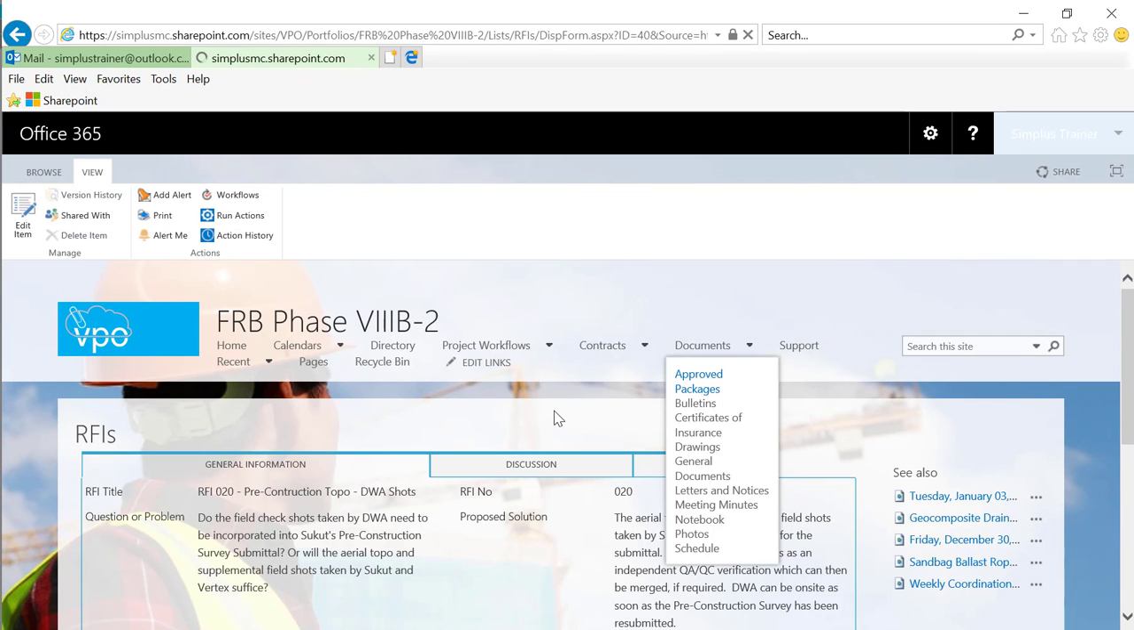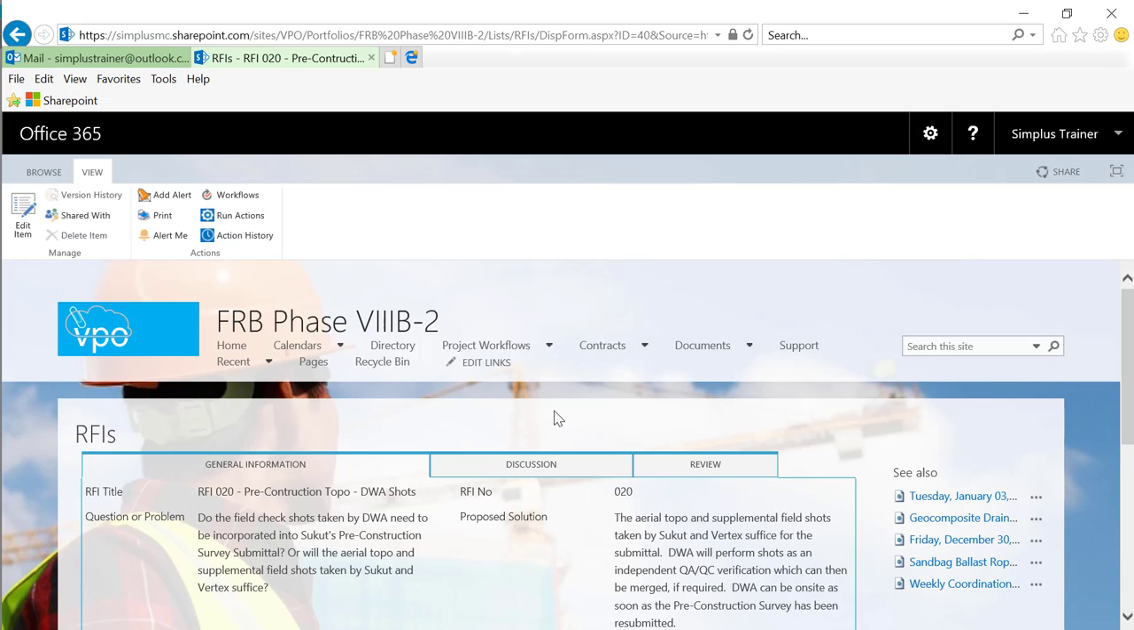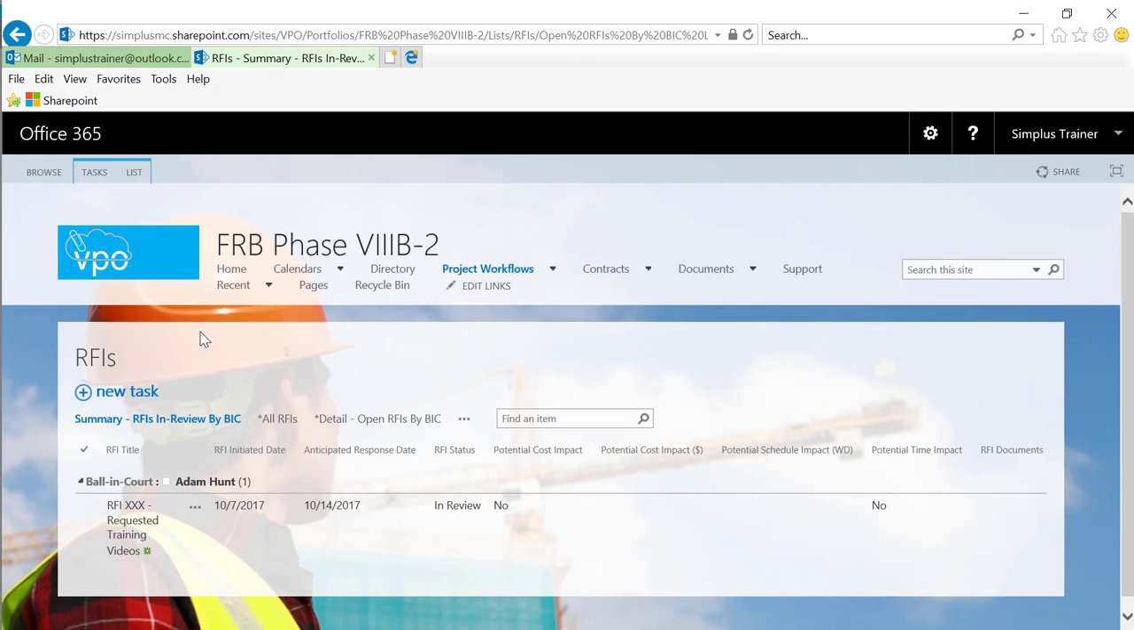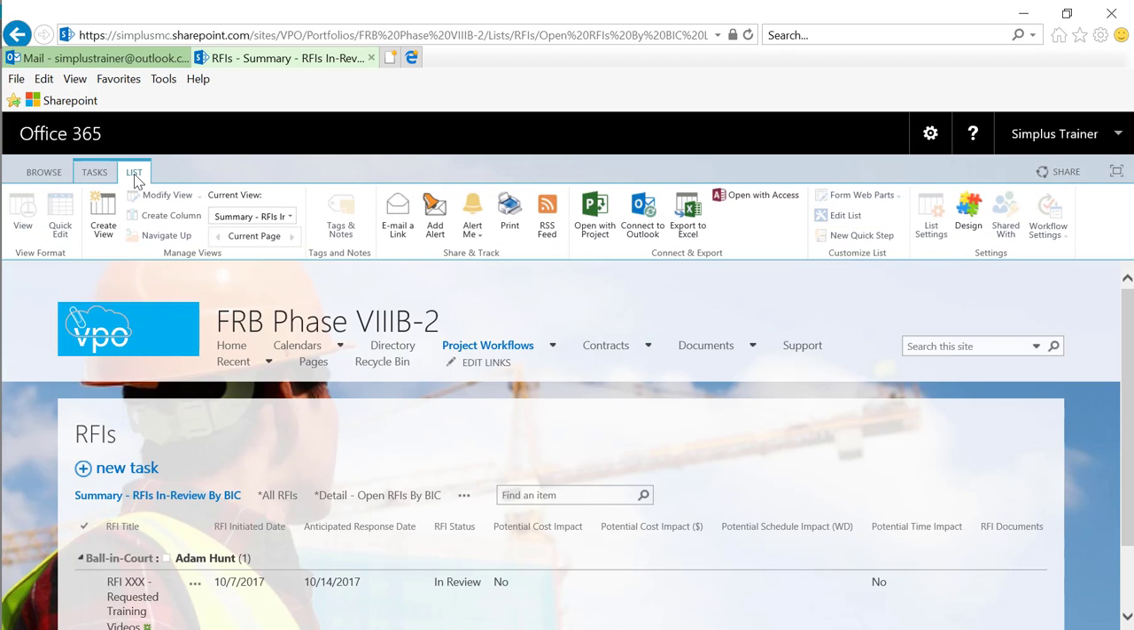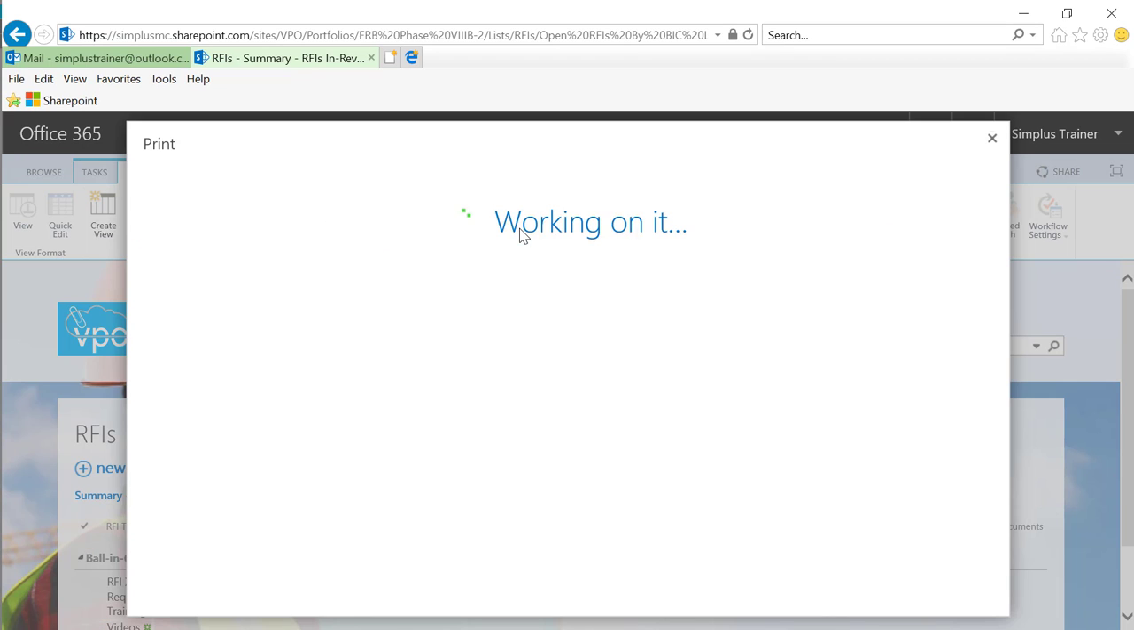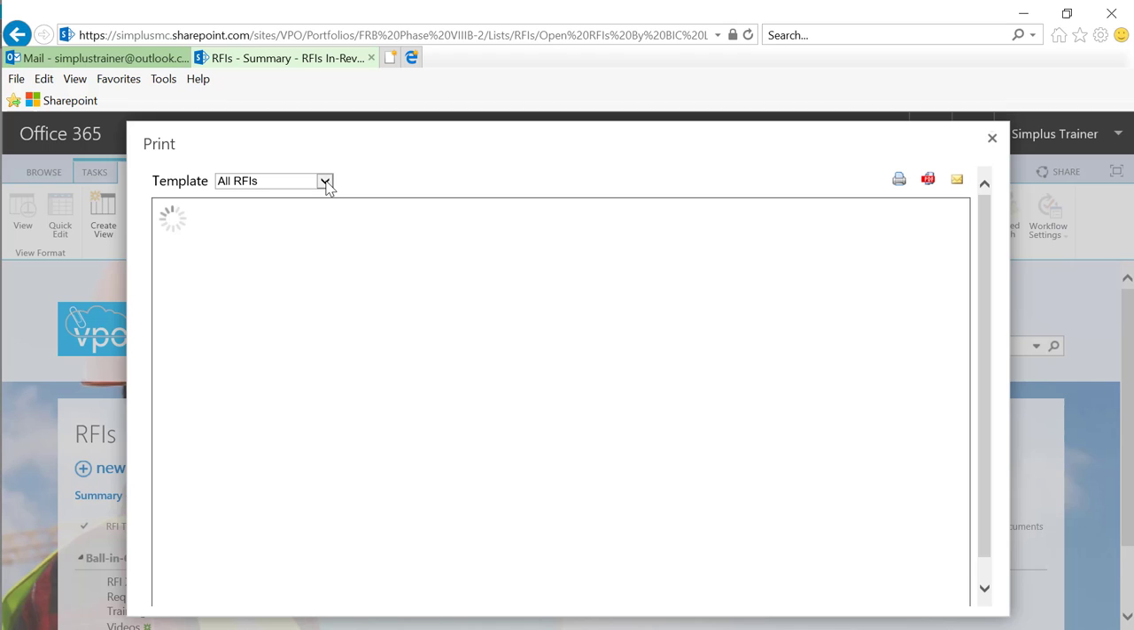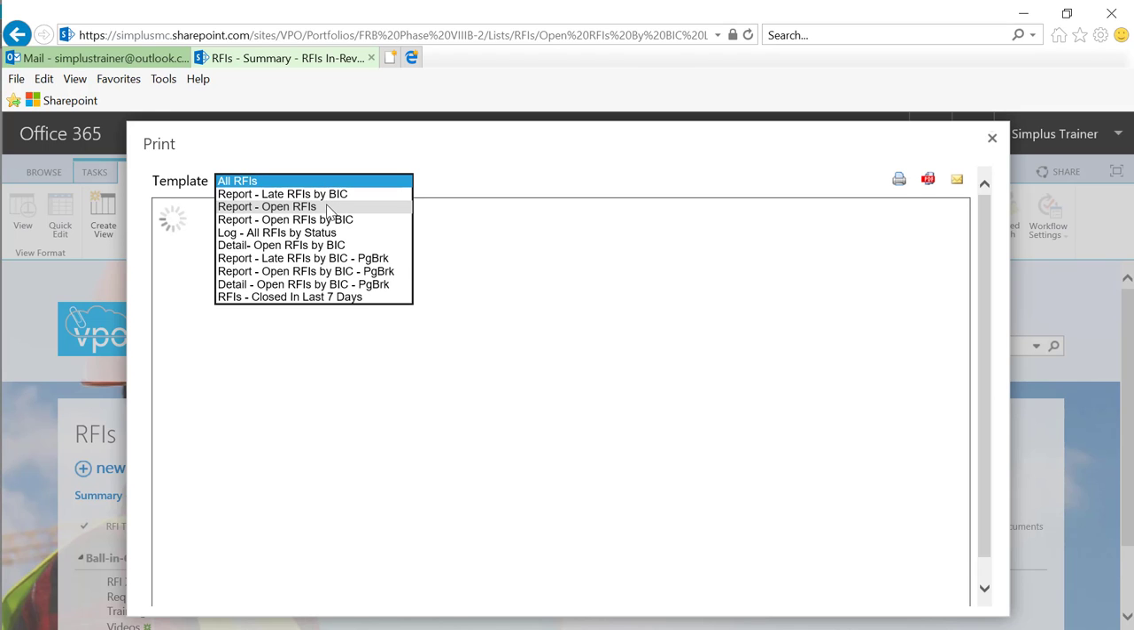If you'd like to get a full list of any open items, closed items, items that have been closed in the last 7 days, etc., get back into the RFI's homepage, scroll up to List, Print, and you'll see a drop down here of several options in which you can select the layout that you're looking for.